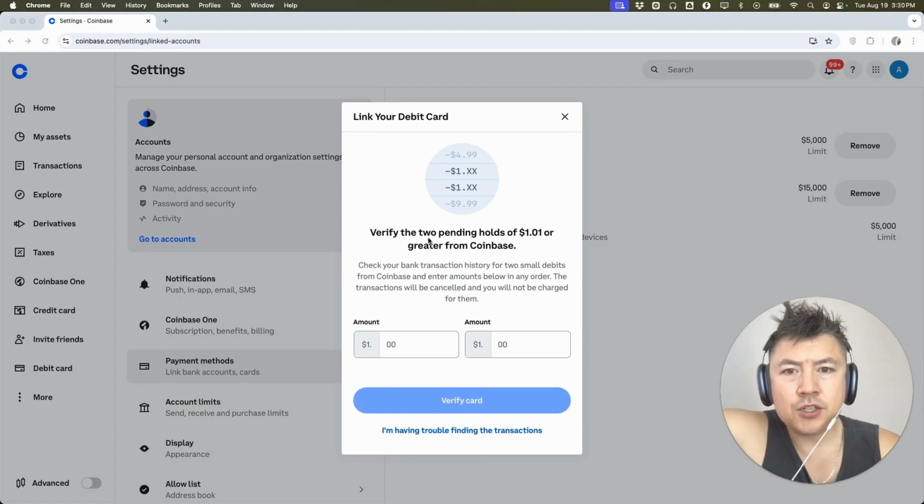Okay, I misread that. It says 2 pending holds of $1 or more. So it looks like I got a transaction of $1.81 and $1.83. So I'm going to enter that. Okay, I entered this in, and I'm going to click on verify card.